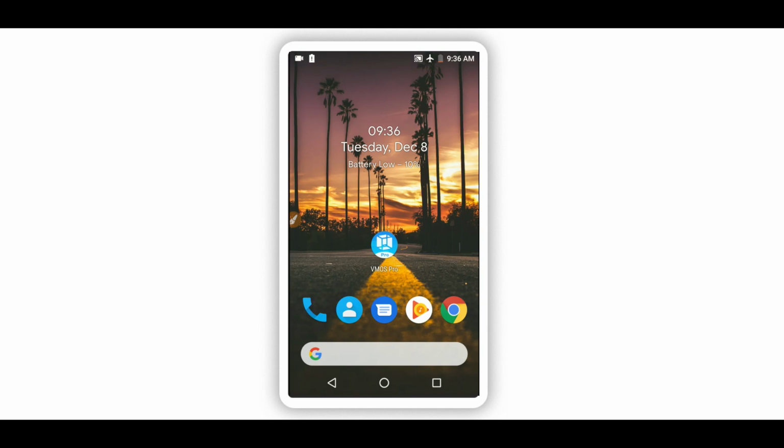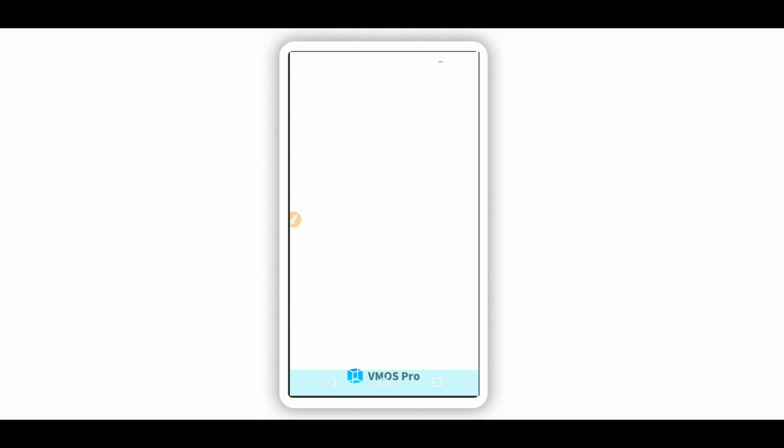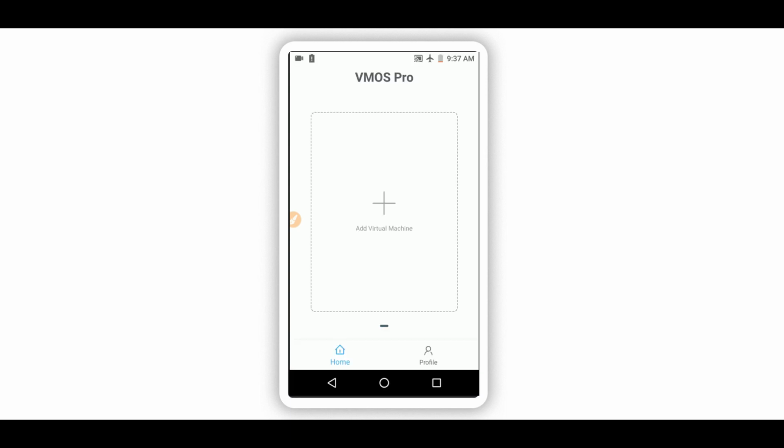All right, now open the application, the Vmos Pro that you have downloaded. Open it up and give all the permissions to the application. It's going to ask you to give it all the control. You don't need to worry about it. The application doesn't have a virus, it is 100% safe. I have already done that.